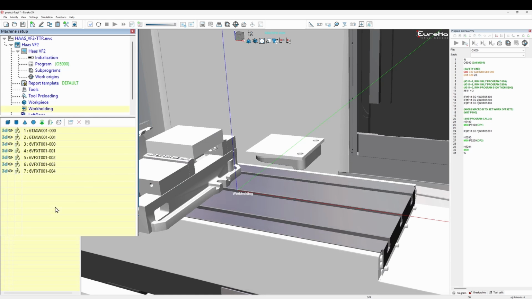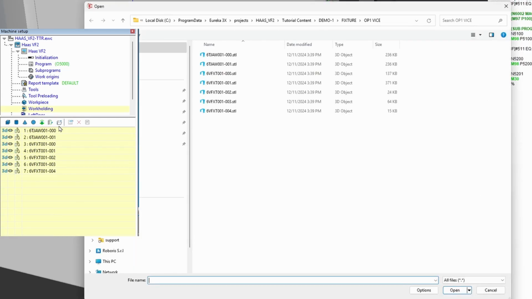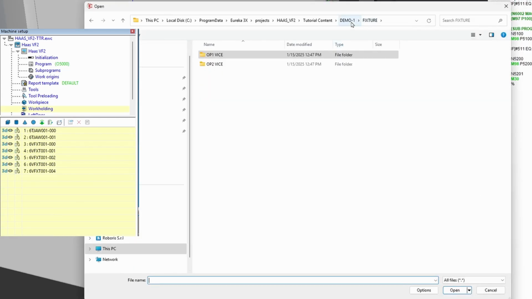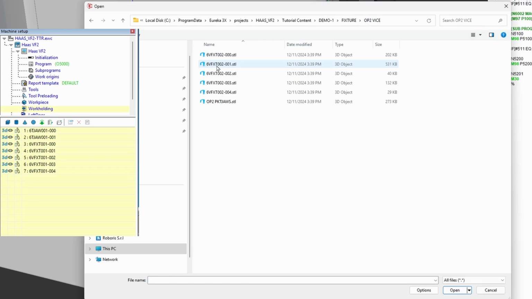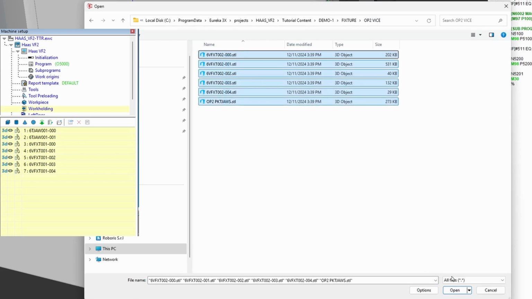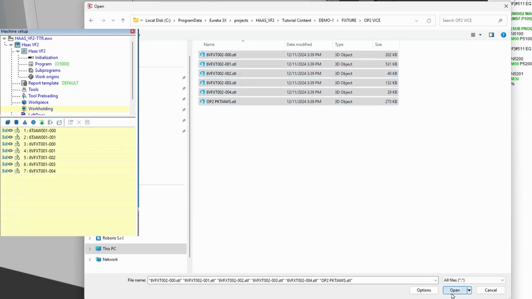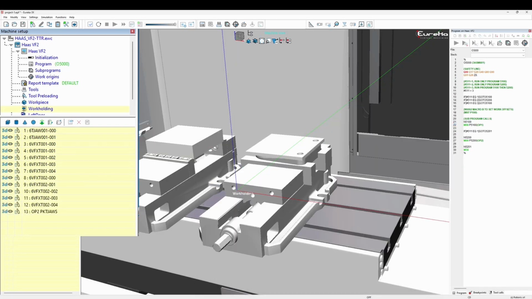I'm going to click in the yellow notepad area again, Shape from File. We'll go back to our fixture folder. We'll open up the Op2 Vice folder and select all of the STLs in that folder and click Open. Now we have all of our fixturing imported into our Eureka project.